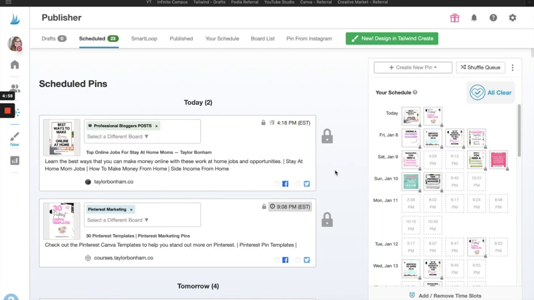I want to go through a quick walkthrough of Tailwind. If you don't know, Tailwind is a scheduler for Pinterest, and they also have Instagram as well. I use it for Pinterest, and as a Pinterest manager, I also use it for all of my Pinterest clients. It helps me schedule everything in advance.